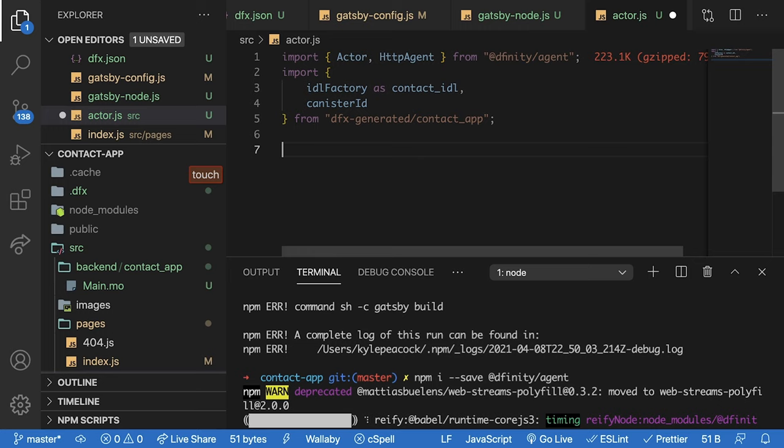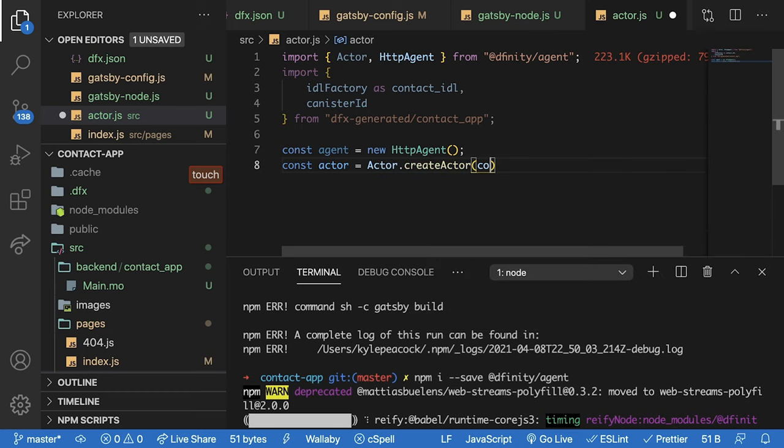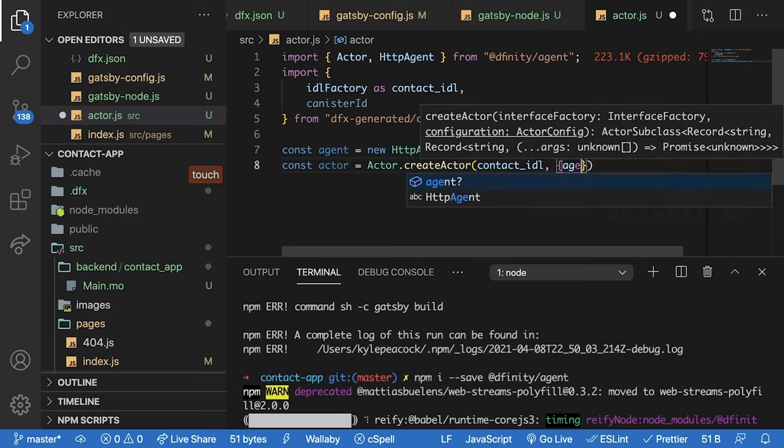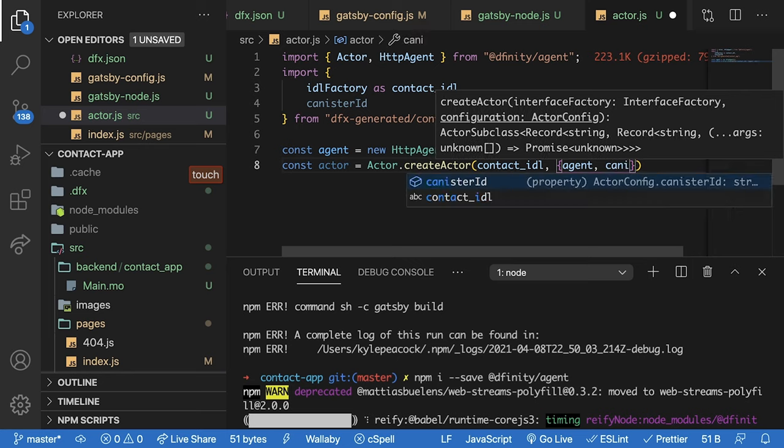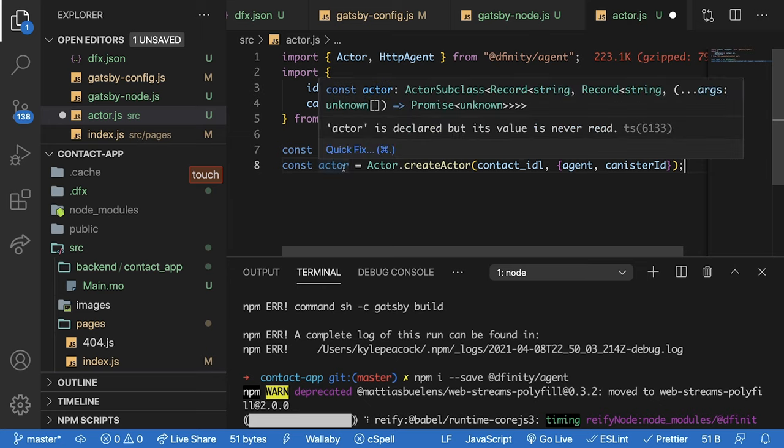Next, we will initialize an HTTP agent and pass that to our create actor factory. And this is all the information that we need to create our actor object. This actor will now be something that we can call using actor.get or actor.set, and it will return a promise that we can interact with to store and persist our value on the internet computer.